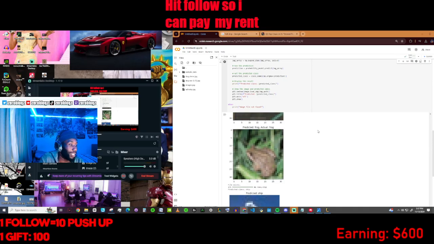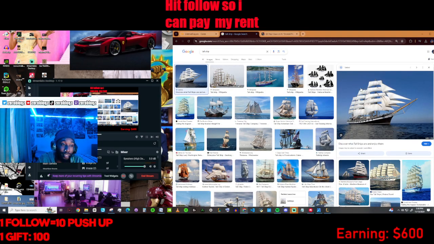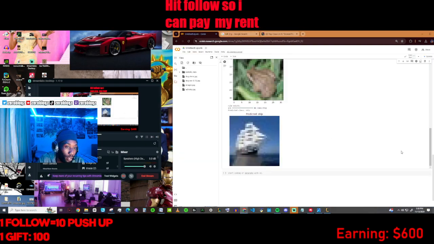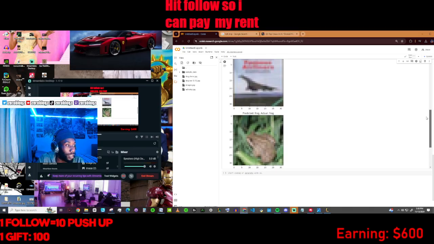Alright, let's see. And as you can see, it did predict that it was a ship. So there you have it, guys. The AI model I've built has been able to accurately predict that the photo I downloaded from the internet and put into the neural network was a ship. As you can also see, these are the other things it predicted.